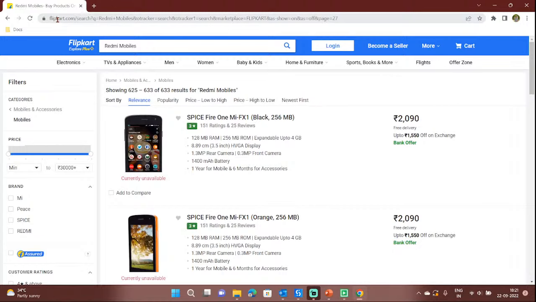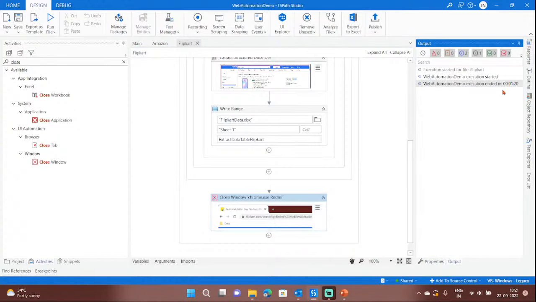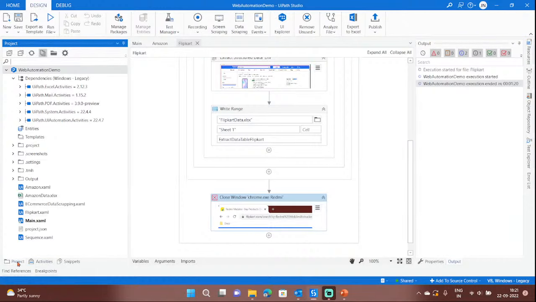Now it is trying to populate and close. If the element is not identified or identifiable properly, then it will throw an error saying, I'm not able to identify the element. Here it has completed in 1 minute 20 seconds, perfectly, without any error, and Chrome got closed.